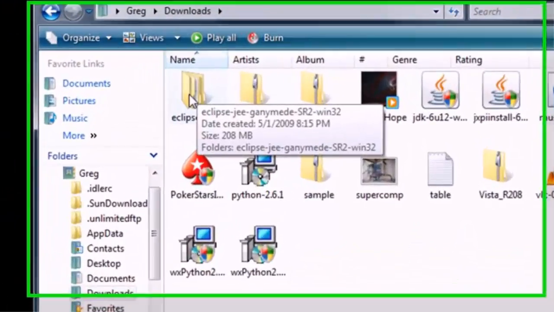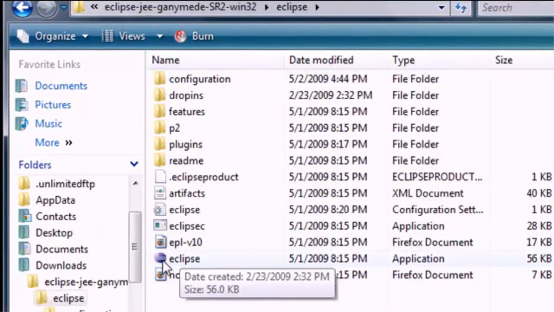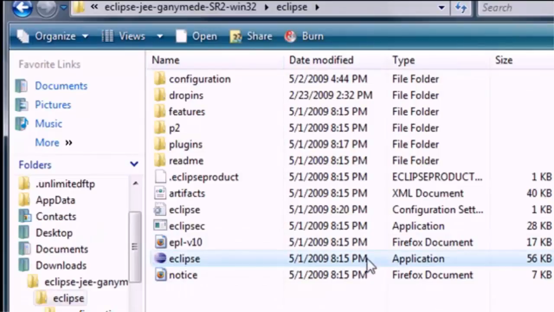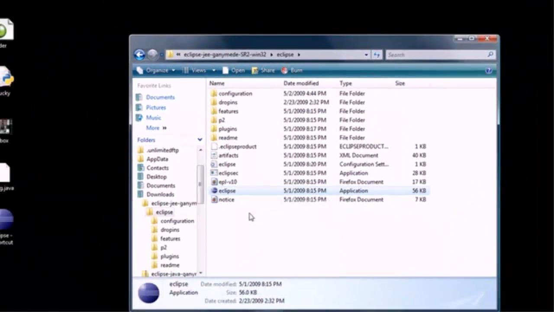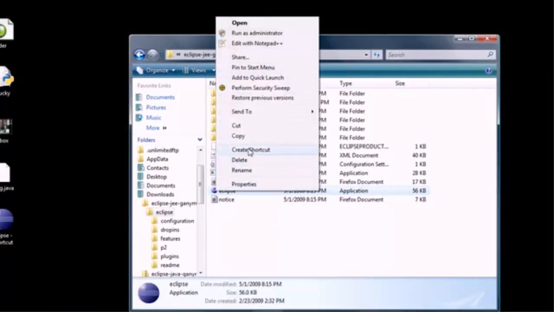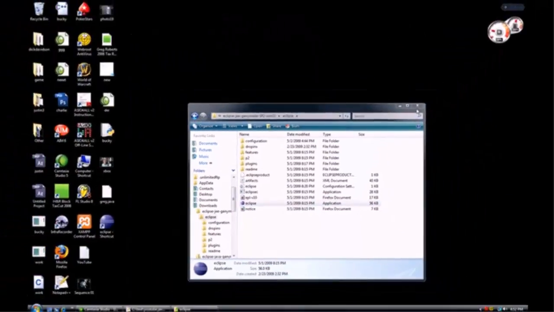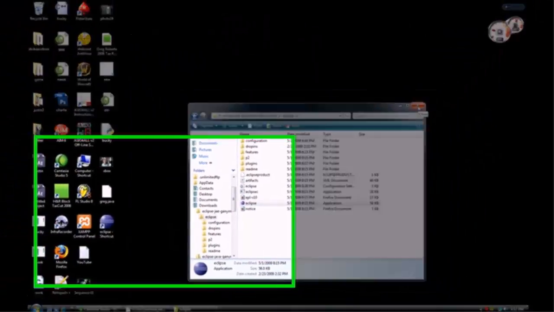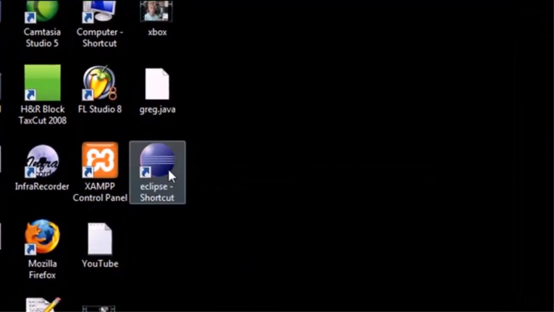Now, once you have your regular folder, you can double click it, and now your Eclipse program is in this. And it's the little one that says application with a little Eclipse logo next to it. And what I did is I right clicked it and I created a shortcut, or you can press send to desktop, and this gives you, instead of having to go through your computer hard drive, a nice little shortcut on your computer right here where you can just click it and start writing Java programs.